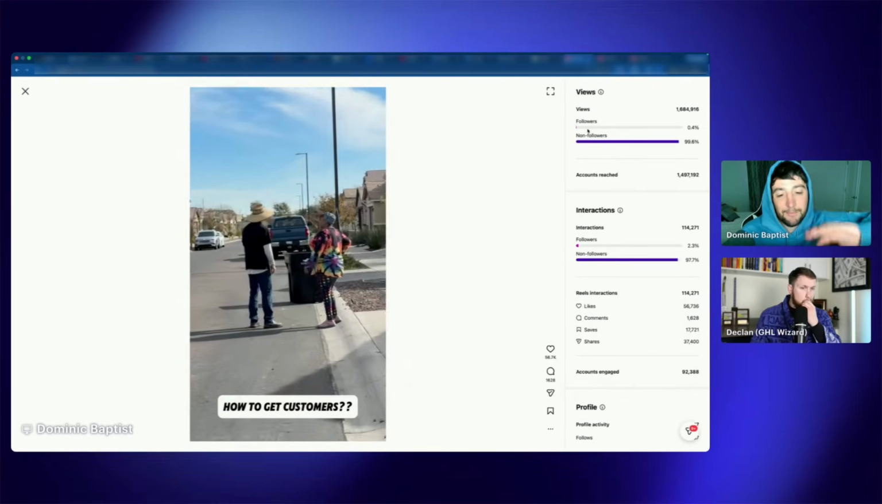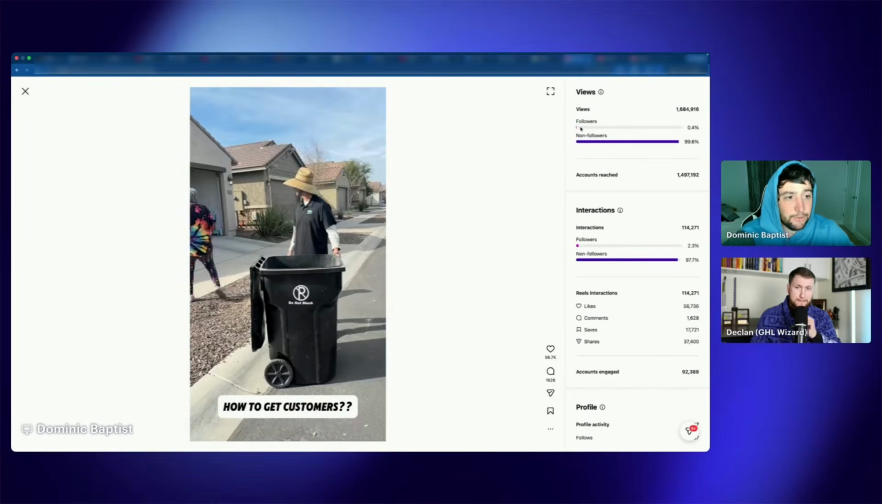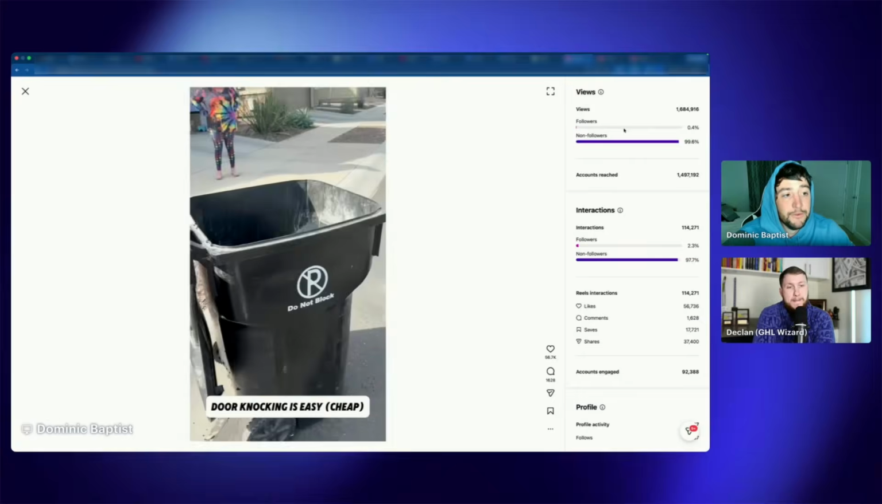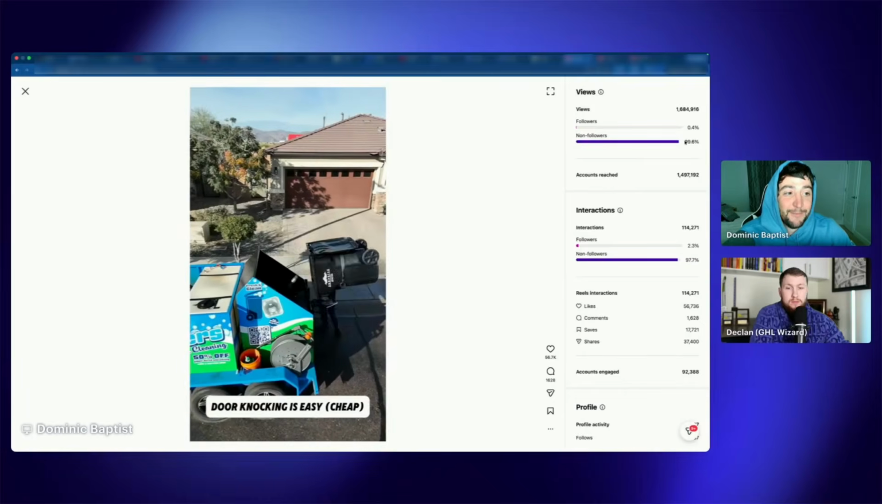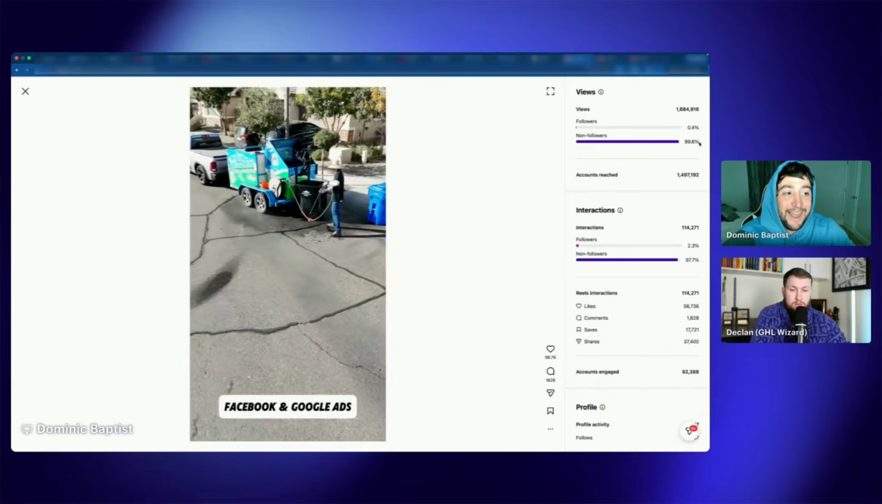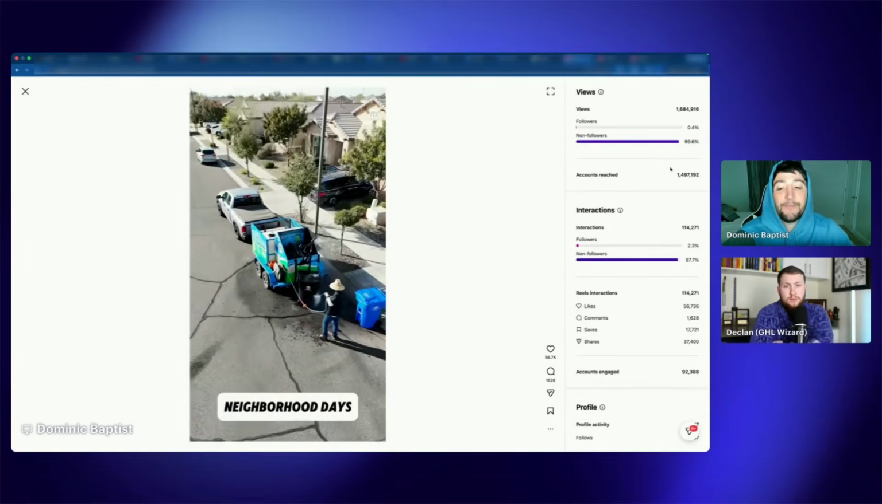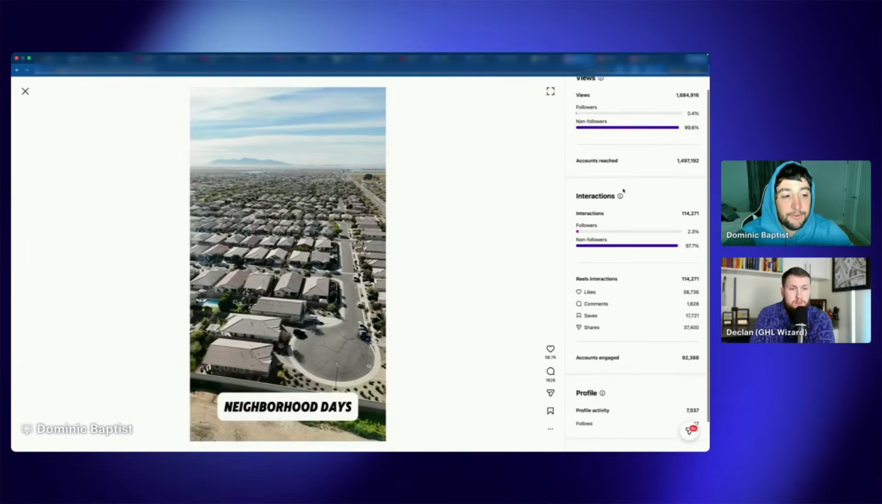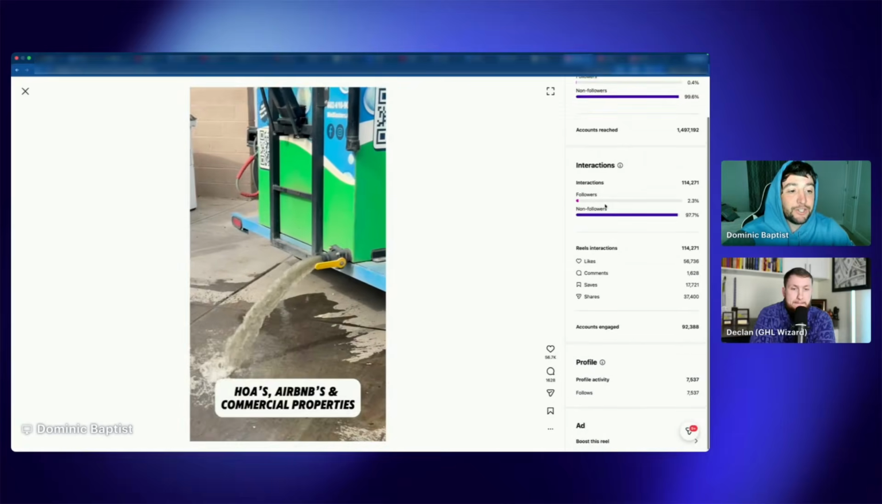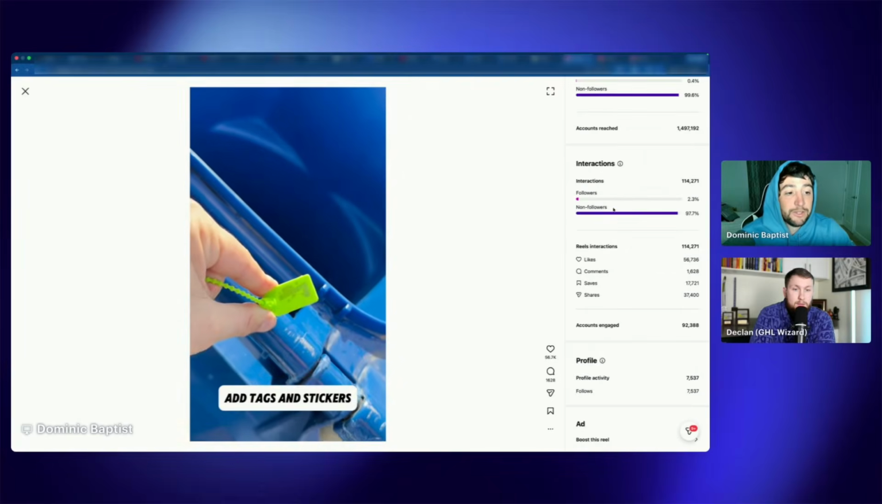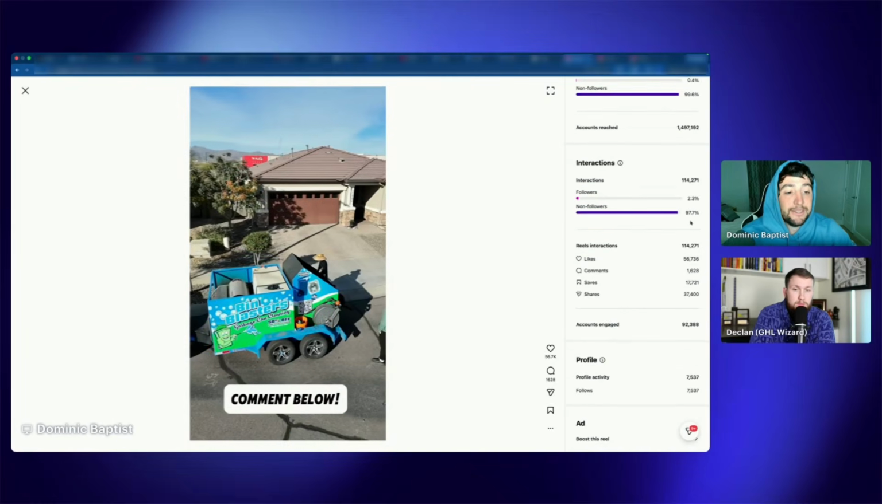And once again, we're going to break it down. If you don't want to be on social media, that's totally fine. But I just wanted to prove to you guys, you don't need a lot of followers because most of your views, 99.6%, are coming from people who do not follow your account. And then check this out. We've got a bunch of interactions. Once again, not from the followers. It is mostly from the non-followers, 97.7%.